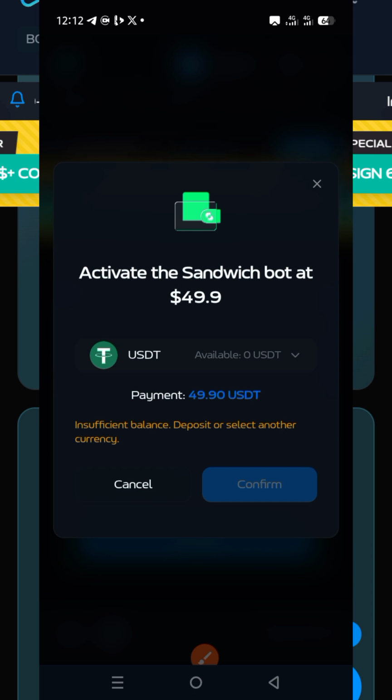So the activation fees of sandwich bot is 50, GT bot is 20, atomic bot is 150. So go and start a new journey with this beautiful platform called Albion. I hope everything is understandable about this.